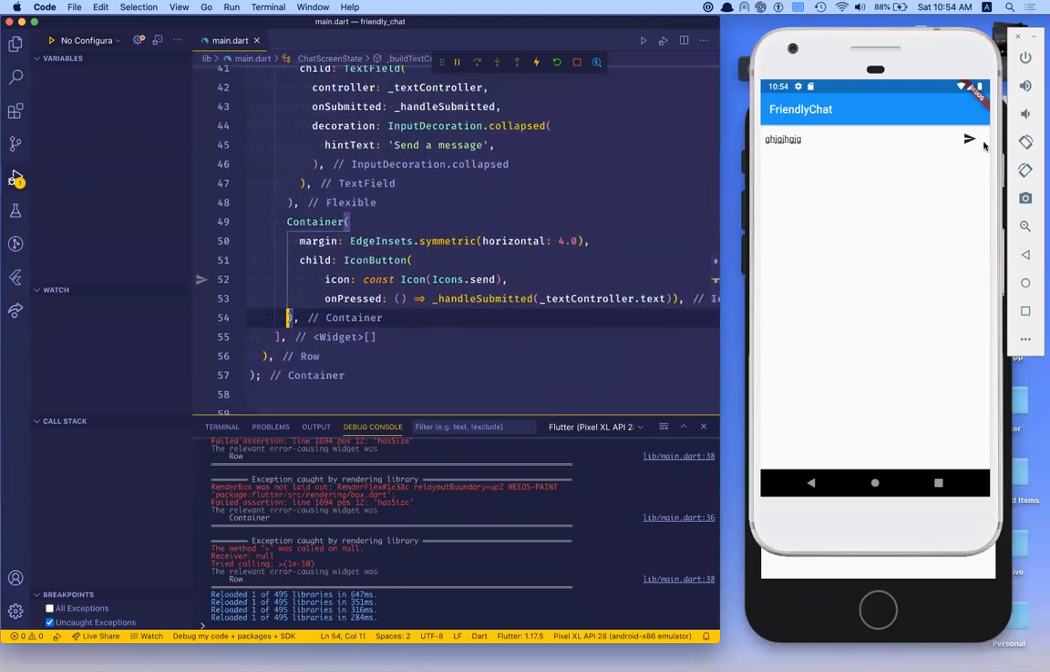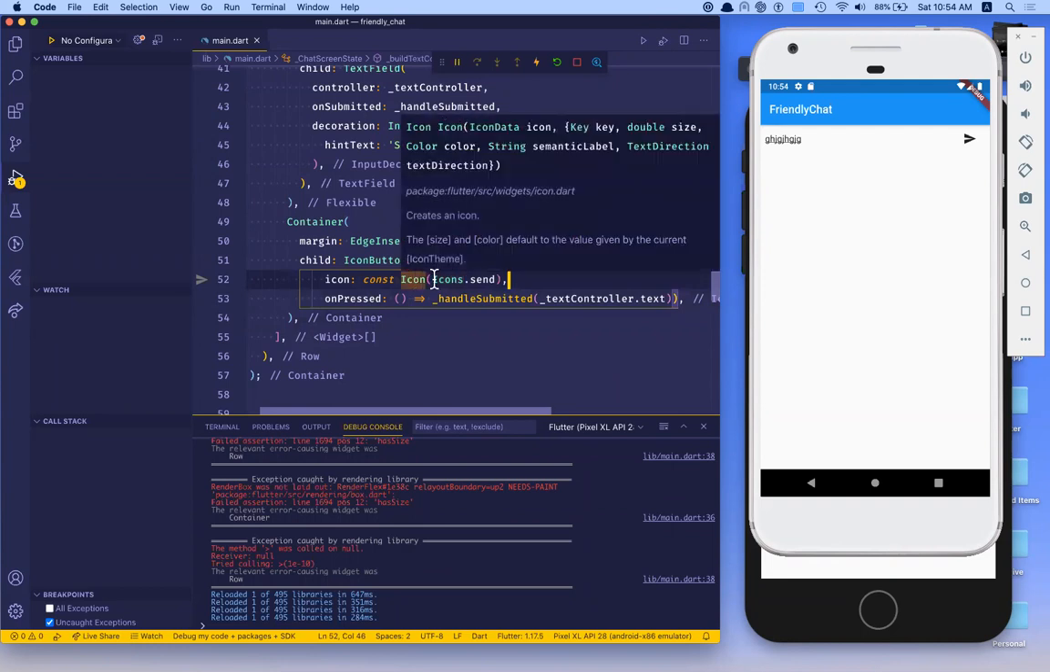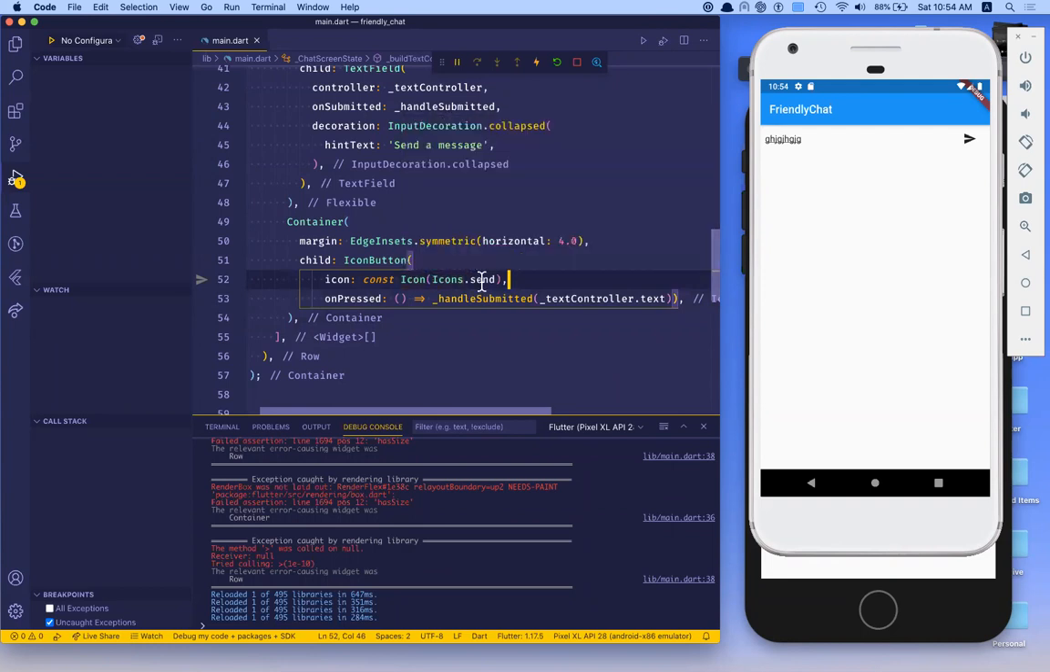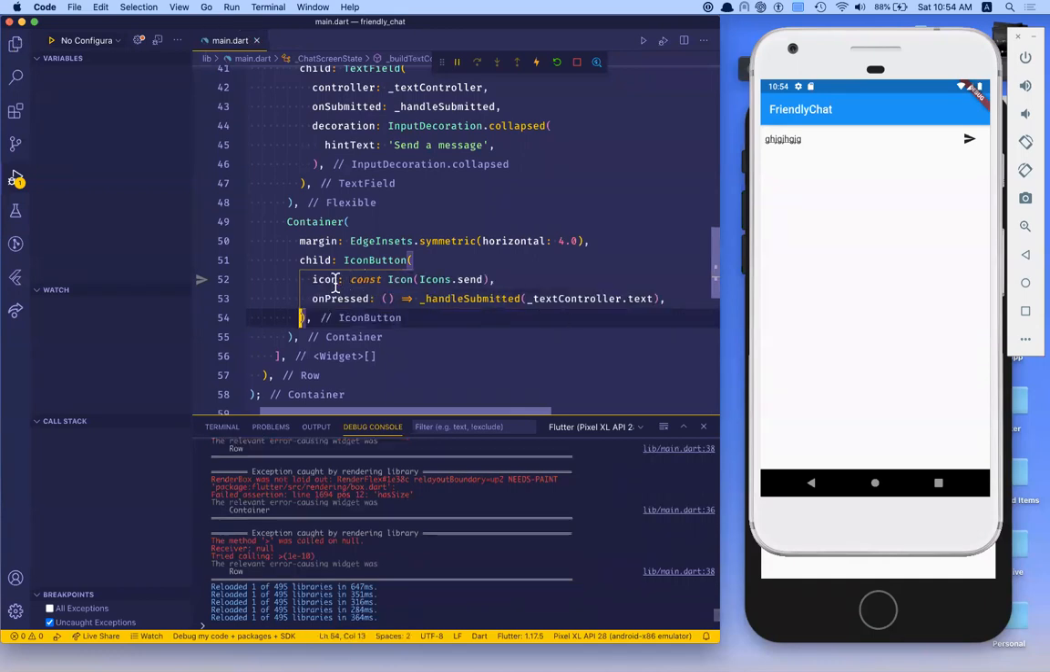So now I have the send button. And this is using the material icon. The good thing about using material icon is you don't have to import external images or any external packages. It's already built in. So when I see this one, I have to put a trailing comma so that it can be formatted properly.